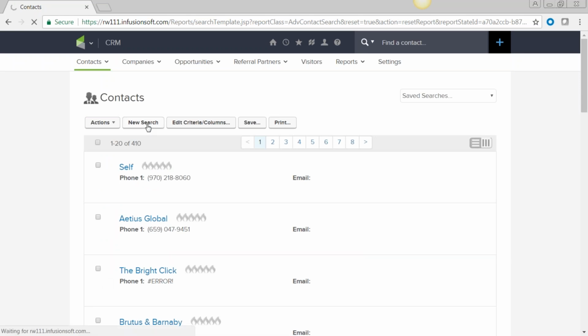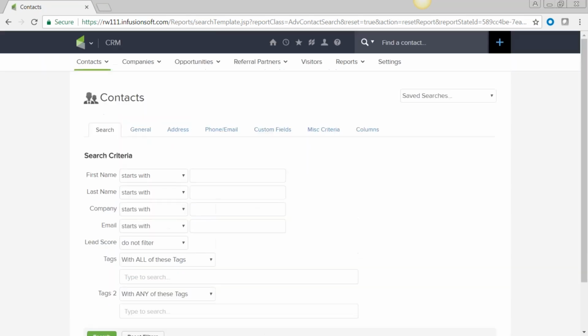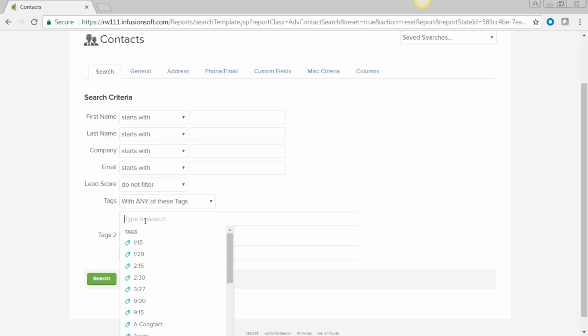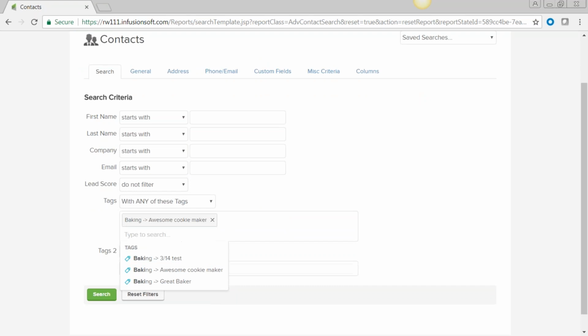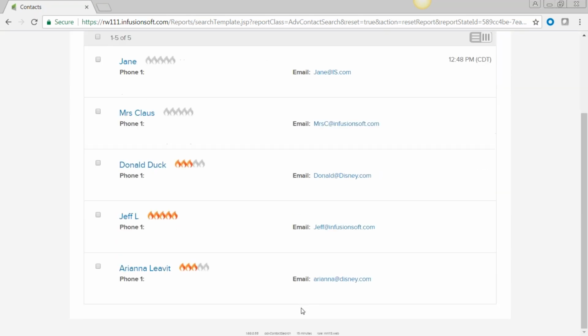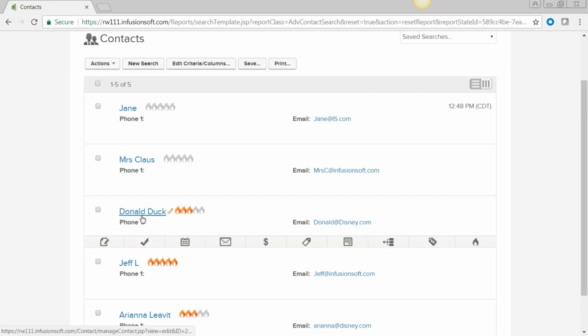Let's do another search. We're going to do one based on a tag now. So tags with any of these, with all of these, doesn't have any or doesn't have all. So let's do with any of the baking. Let's just type in baking, and let's do the awesome cookie maker. And search. It's going to bring up all of my playthings. Jane, Mrs. Claus, Donald Duck.